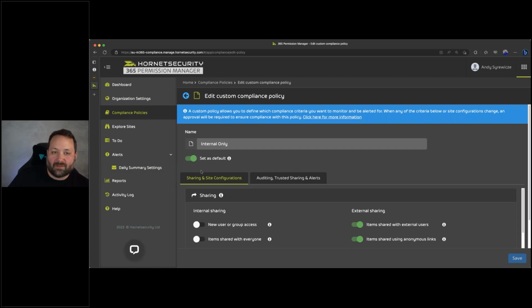You can see here that this is the default policy for SharePoint and OneDrive accounts and team sites as well, with Permission Manager. So if a site gets created and no policy is given to it as part of that process, this is the policy that will be applied to that site, and you will get alerts associated with this policy. So that's kind of your catch-all policy, right?